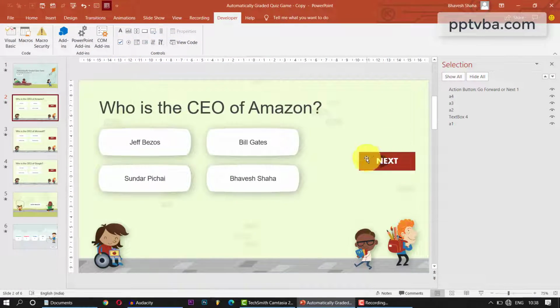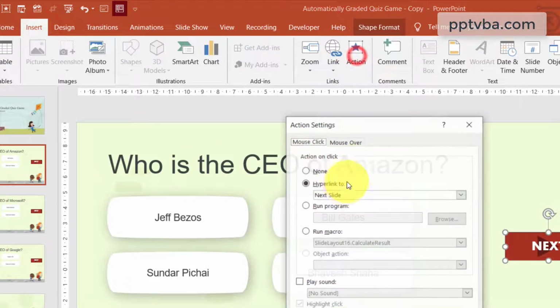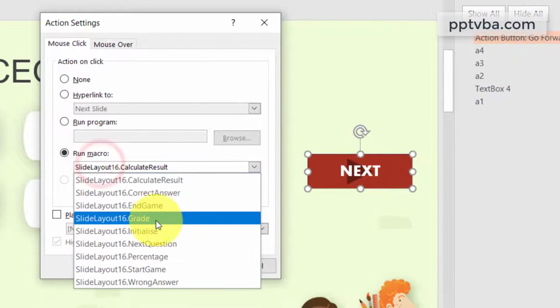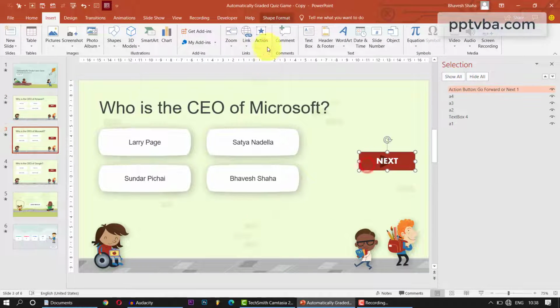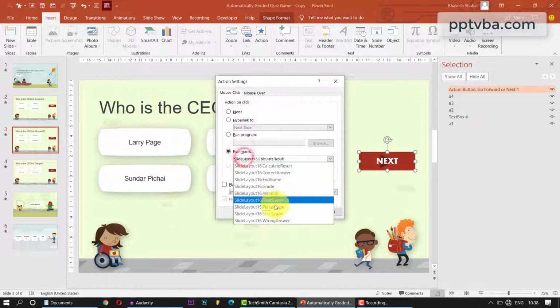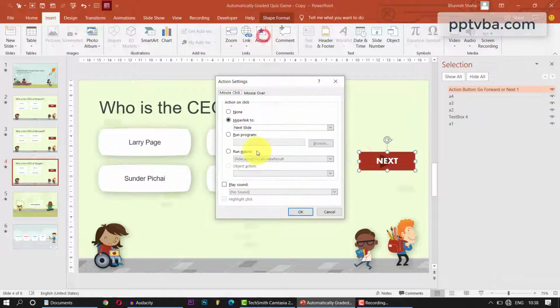So now choose these next buttons, click on it, go to insert actions, and now you have to run the macro next question. Go to slide number 3, choose the next box, run the macro next question, and do the same with the next question button in slide number 4.